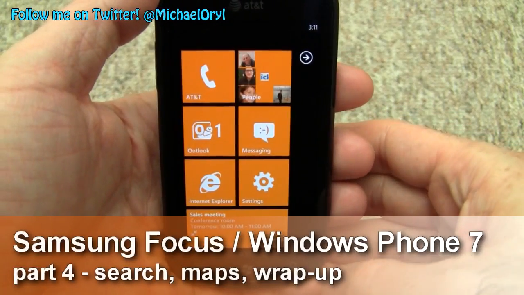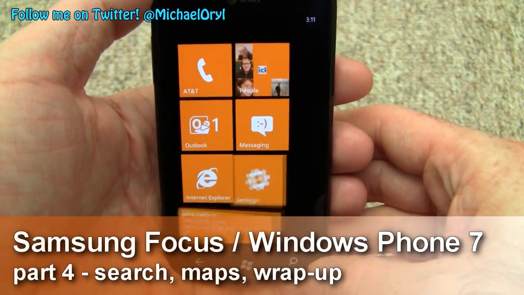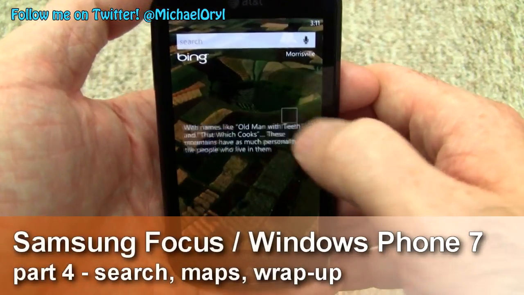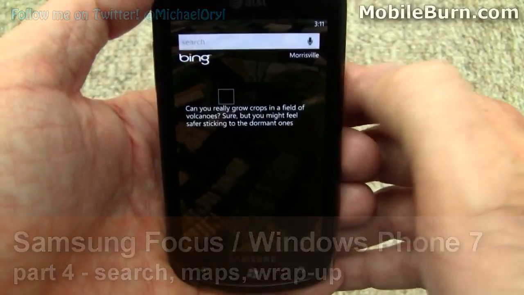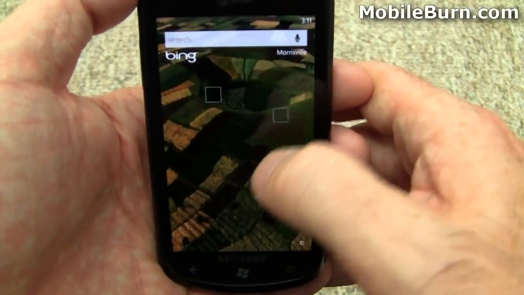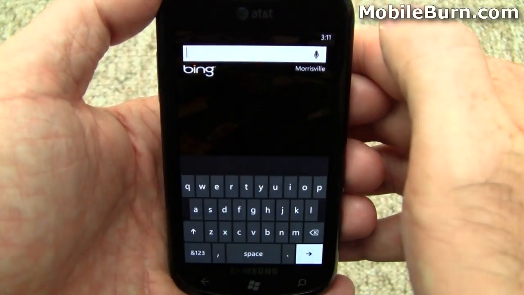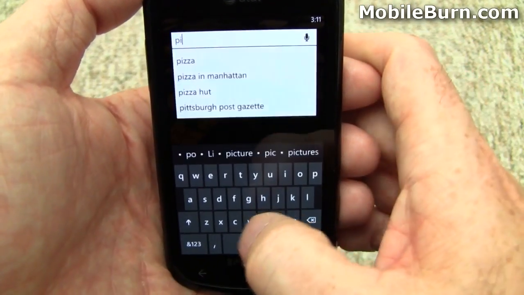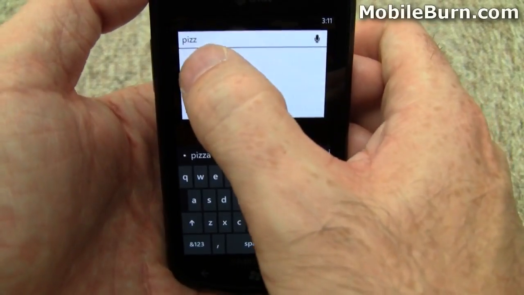No universal search on the device, so I can't search for contacts and email messages all from this Bing screen here. If you're wondering, these little things are just bits of information that Bing likes to show you. Not useful. It'd be more useful if the cursor actually showed up here by default. You can search on anything. I'll search on pizza. It's a good example.